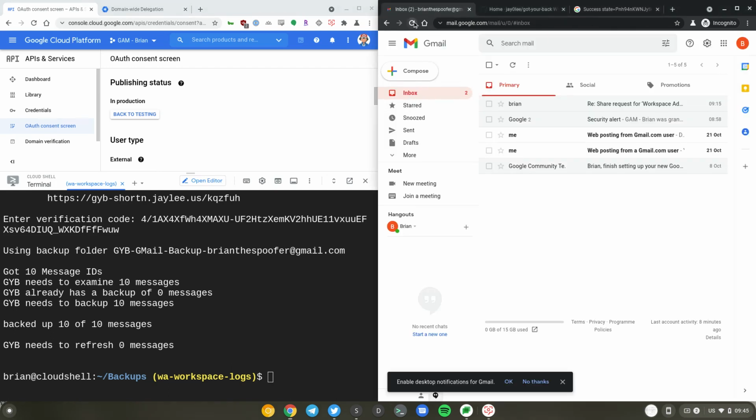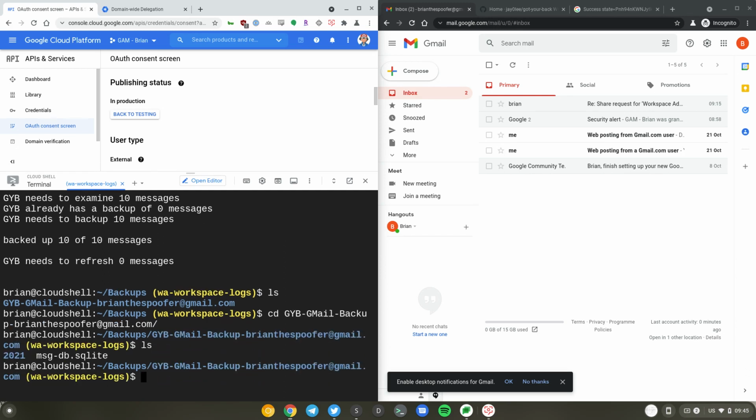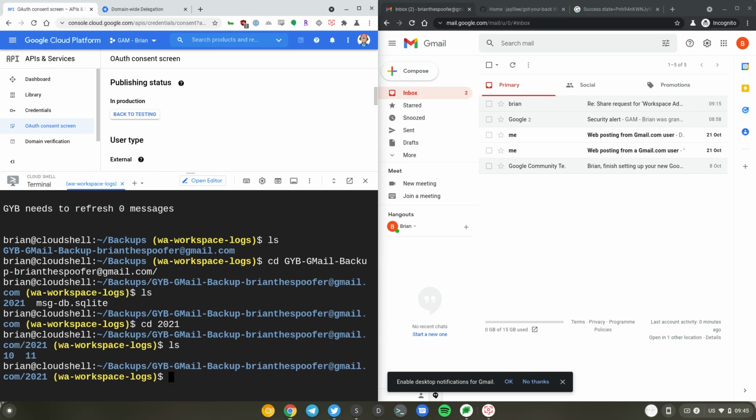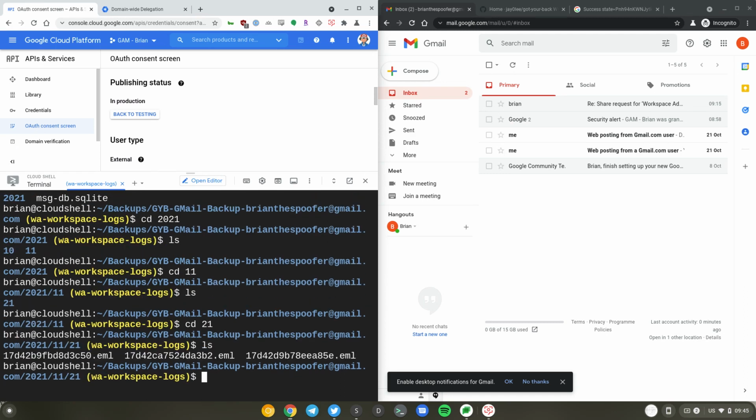I'll just show you the messages that are here. If I cd into or ls here, you will see that GYB created a new folder called gyb-gmail-backup followed by the email address. Let's look inside the folder. You will see a SQLite database as well as a folder by the year. Let's go inside the folder. You will see the months. I have messages from October and November. I'll go to November. I have some messages from today, which is November 21st. It looks like I have 3 messages from today.